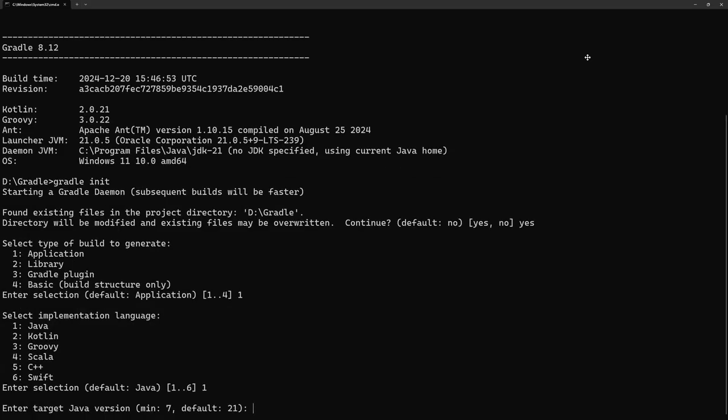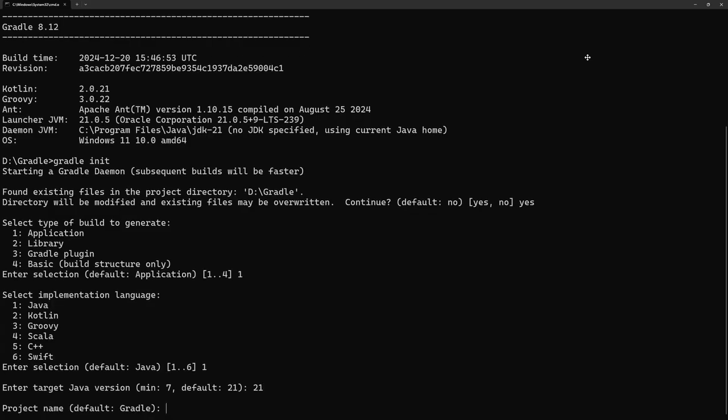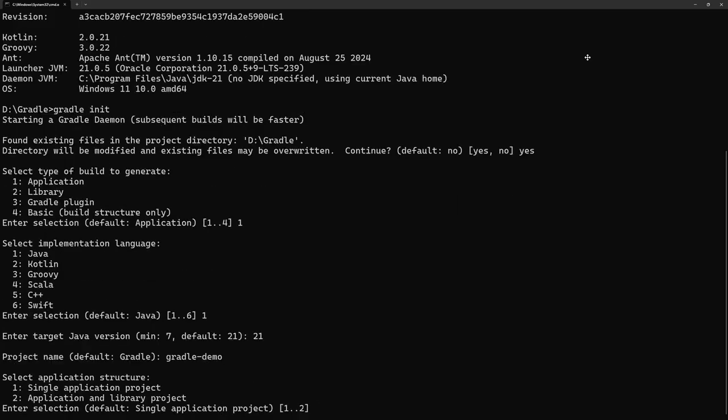And the target version, maybe I'll say here 21. Project name, I'll say here Gradle demo. Single application library projects. What project do you want? Maybe I'll go with this.